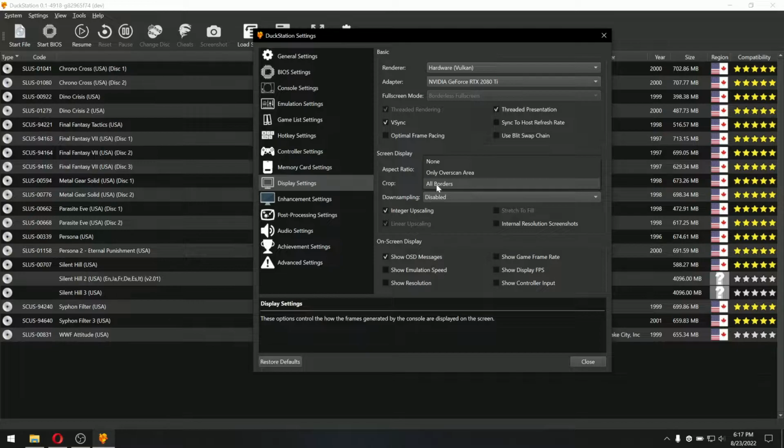You can also, if you want to, have borders, and that's where you can get the nice cool border pictures by doing only an overscan. You could do that there, and then I disable downsampling. You can turn it on if you want to. I see no reason to do it. Integer upscaling, I go ahead and turn that on. Internal resolution screenshots, I tend to use my GeForce Experience for screenshots, so I don't even bother with that.